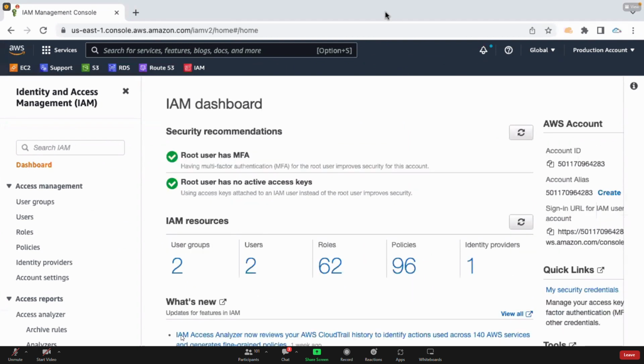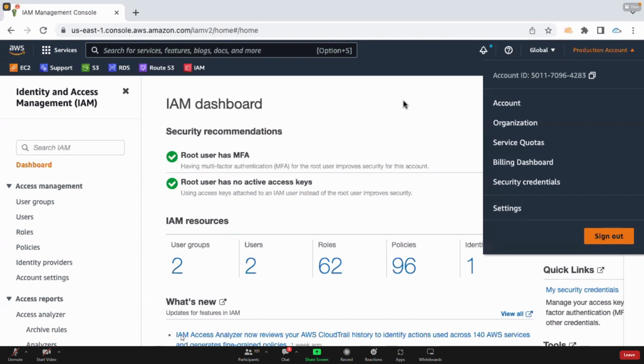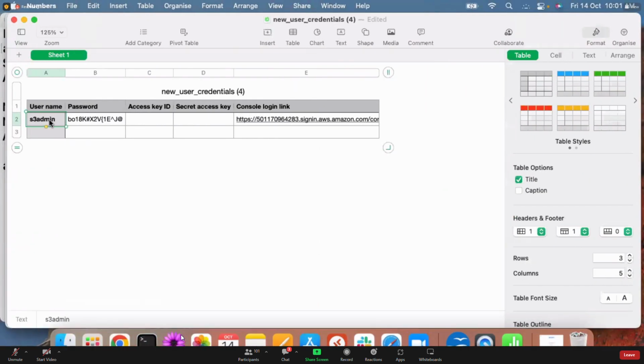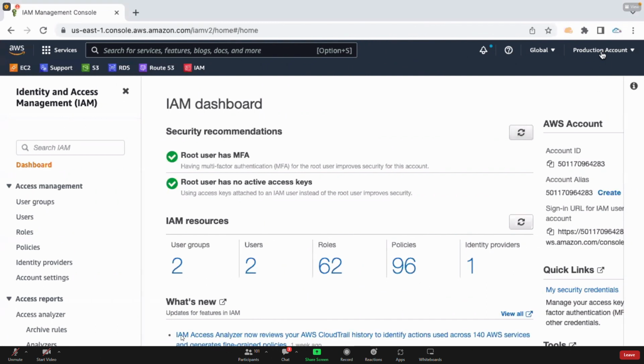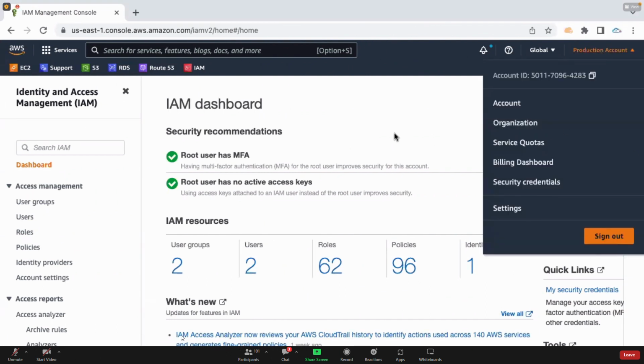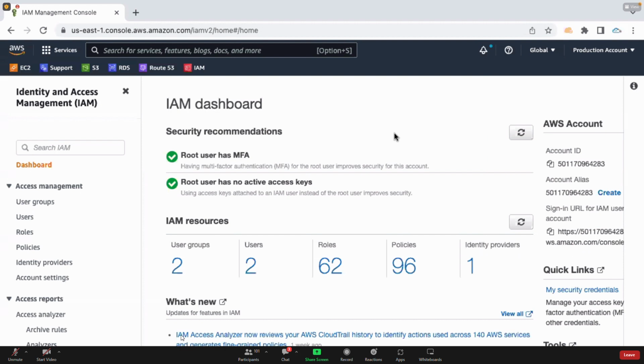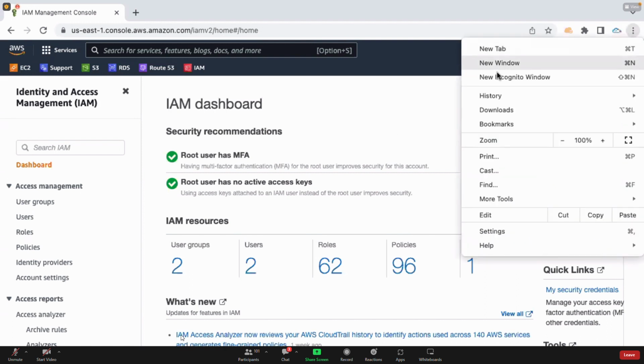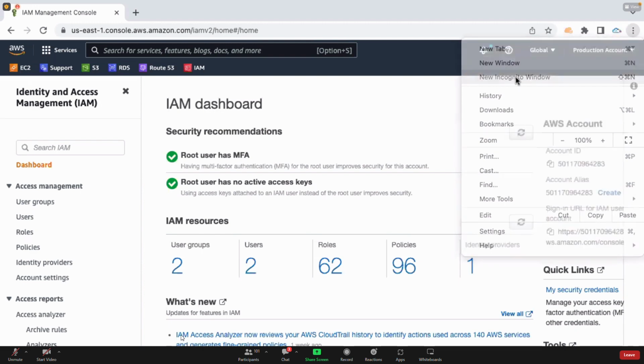I'm not going to use the same browser. One browser supports one AWS session at a time. I'm already working as a root user here, right? If I want to log in as this S3 admin, I need to sign out and log in as that user. Any alternative option? Incognito mode, or take another browser. Click on these three dots. Click on new incognito window.